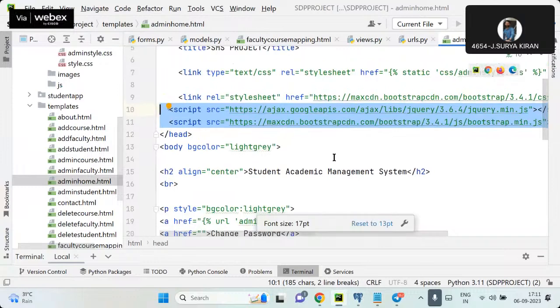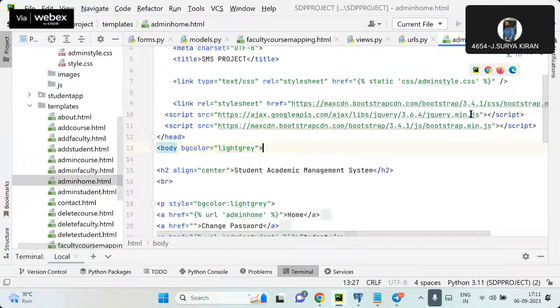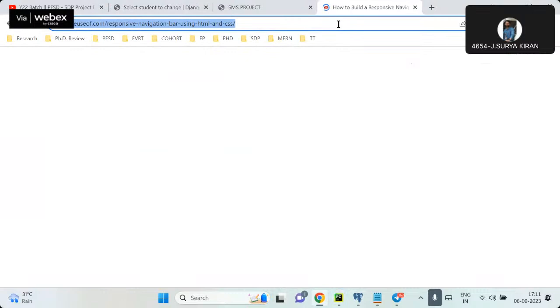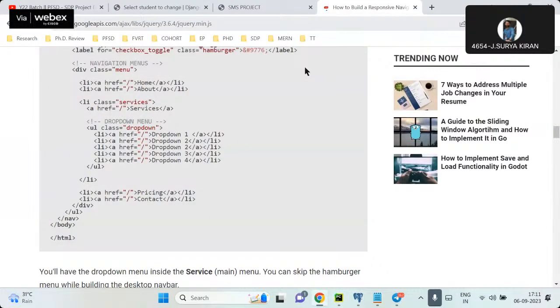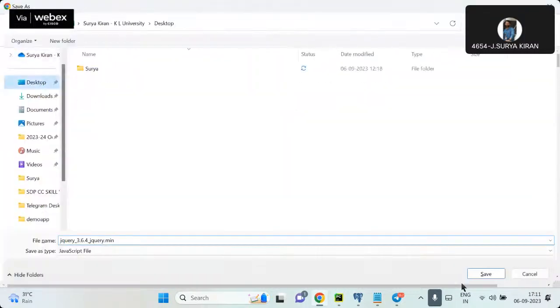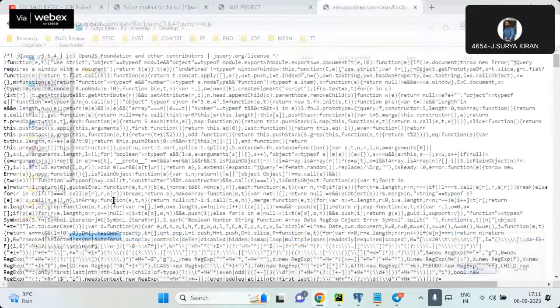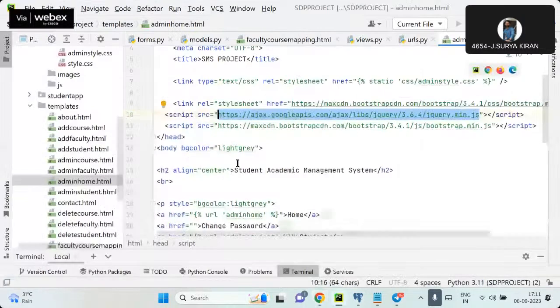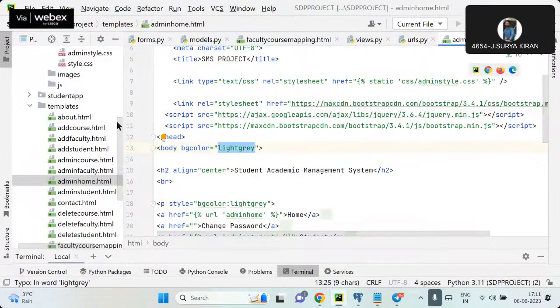Let's do one thing. This jQuery and all we can just download actually. So download, and what are the JS files we have? Just save this file, give some random name like jQuery 3.4, and put it in your JS folder. You know what is the JS folder? We have created it in the static folder. So for now, I'm okay with that, but I just want to change only the style, admin style.